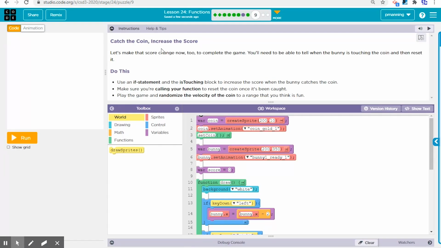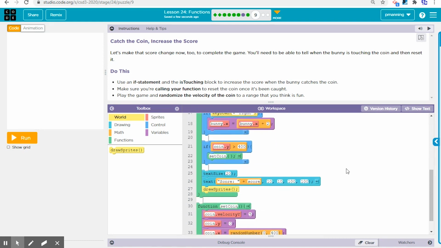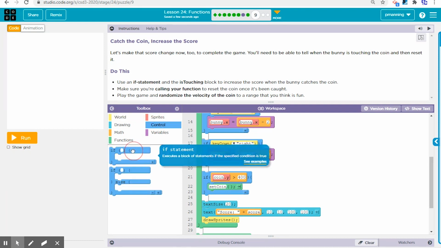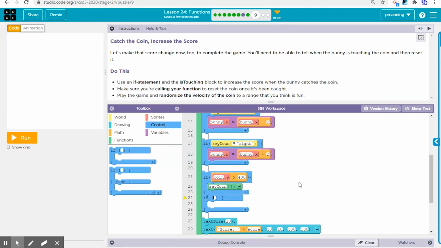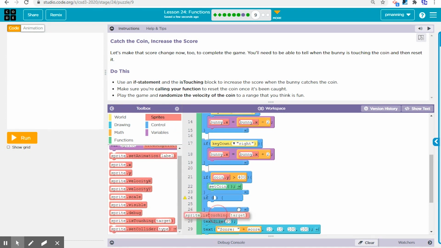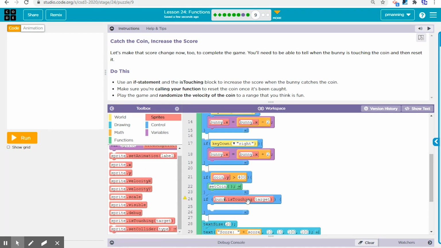So we're continuing with this. Let's make the score change too and finish the game. We'll need to be able to tell when the bunny is touching the coin and then reset it. So we want to use an if statement, and we can put this inside the draw loop. We're going to say if, we're going to use our is touching, so bunny is touching coin.